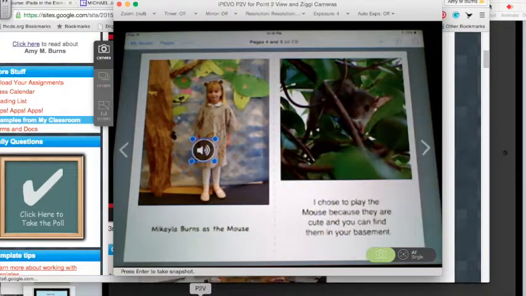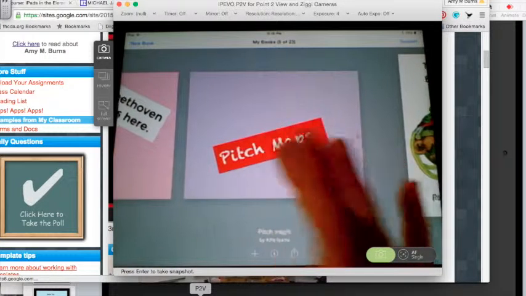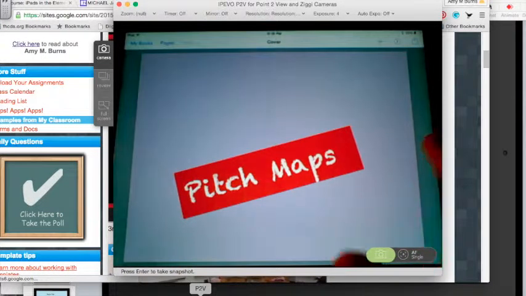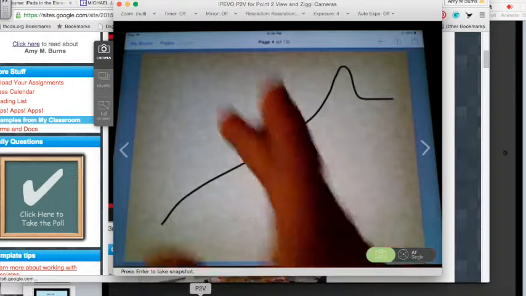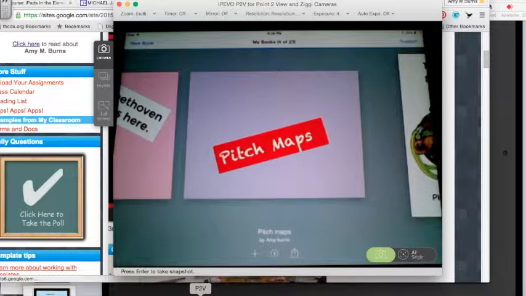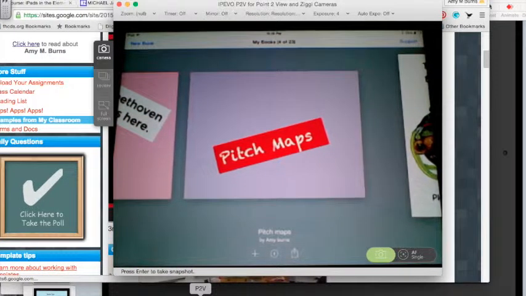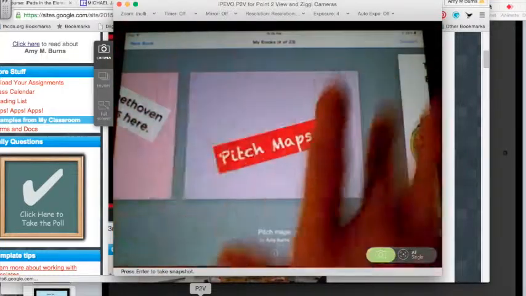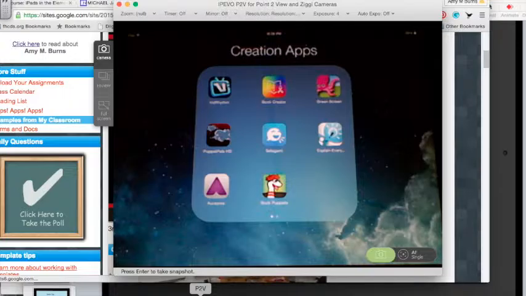So Book Creator is a wonderful app that you probably wouldn't think of for music, but it's great. You can make pitch maps. You can just use the drawing tool and then record the actual map. Think about that. That's a really wonderful app. Again, it's Book Creator. Book Creator is free for one book. You can make one book with the free app. It's $4.99 so that you can create numerous books. So I would say it's worth the $5.